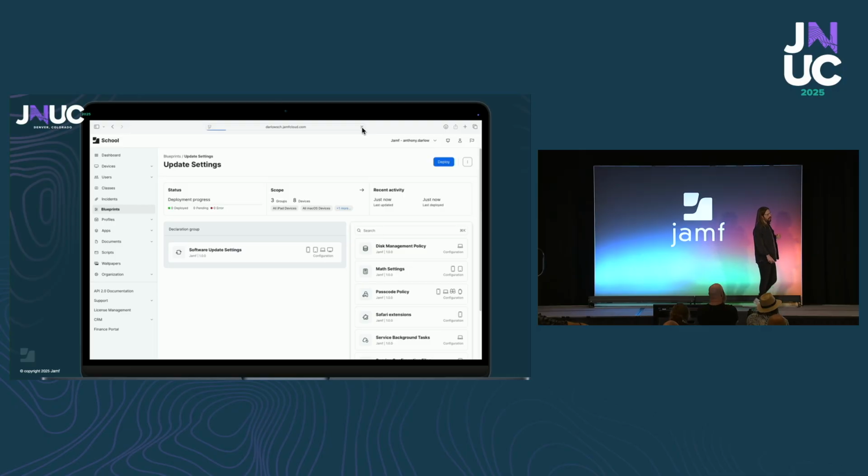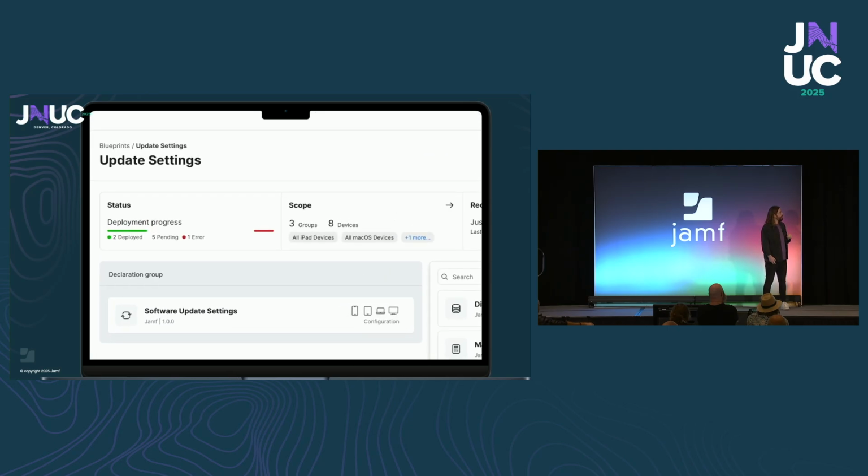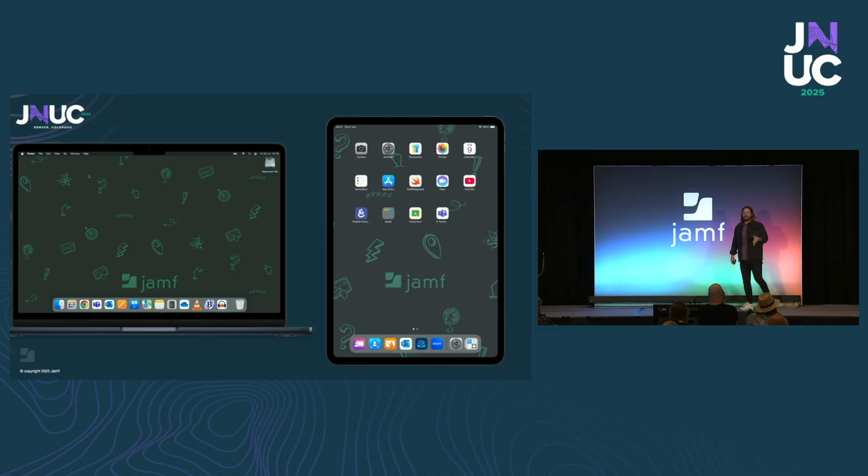Once it's done that, you'll see that I've got some devices that are deployed, some of them that are pending, and I even actually got an error in this case for some reason. Now, it's all very well and good seeing that in the console, but if you're anything like me as an admin, when you're testing these things, you've got your test device next to you as well, right? Trust but verify. So how do I look for blueprints on my devices, because they're not configuration profiles, right?